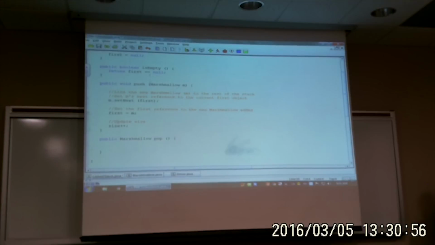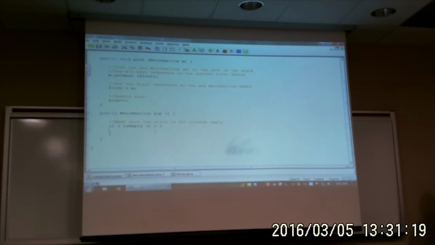So a couple different ways that we can do this. The best way is probably to take advantage of our isEmpty method. So we put a comment and say, make sure the stack is not already empty. If isEmpty. So if it is empty, we can do a couple things here.